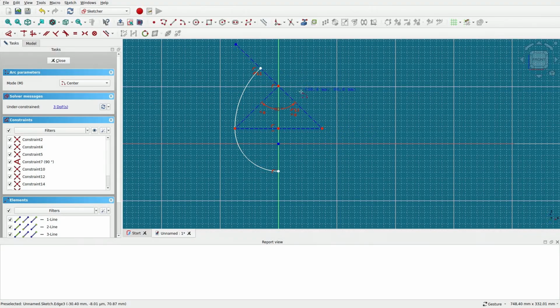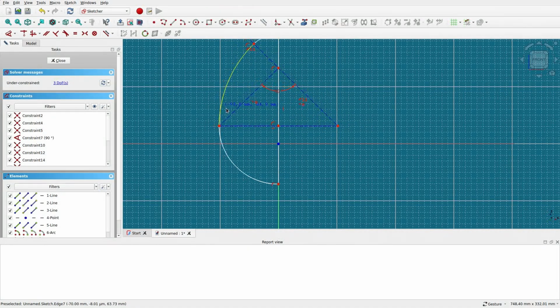Yeah, and now we need just one more arc from this point, from here to the axis. Already looks like half of an egg, right? Now we draw the final line from here to here, and now we can only make it bigger or smaller and move it around.